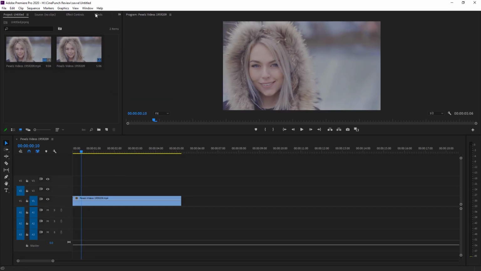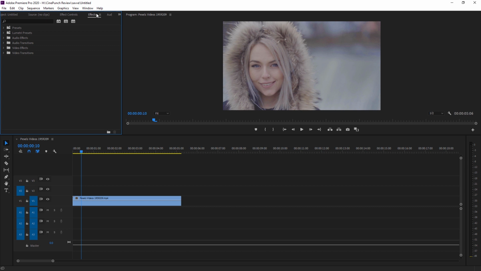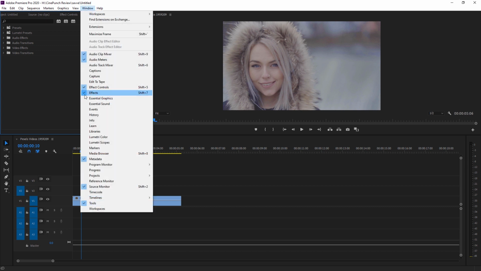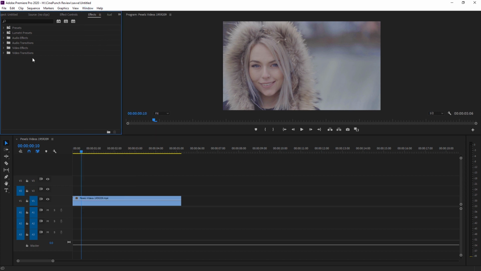Let's see how it works. All you have to do is go to your Premiere Pro. Now go to your Effects panel. If the Effects panel does not appear there, don't worry about it. Just go to Window, now select Effects, and it will automatically be added in your Premiere Pro.